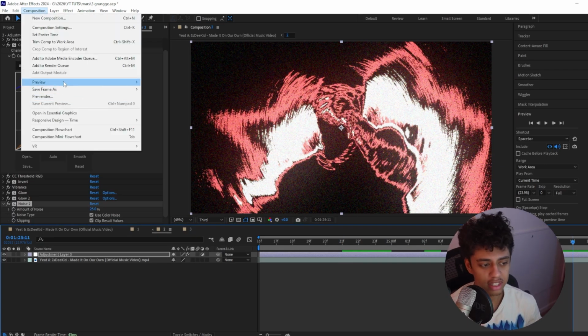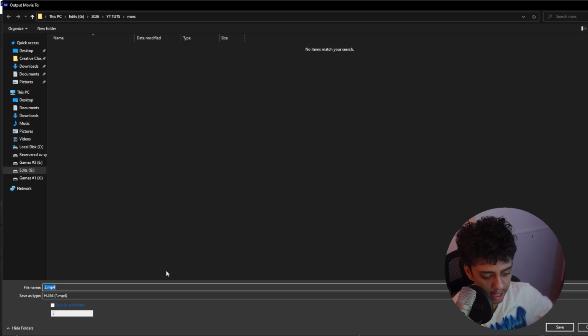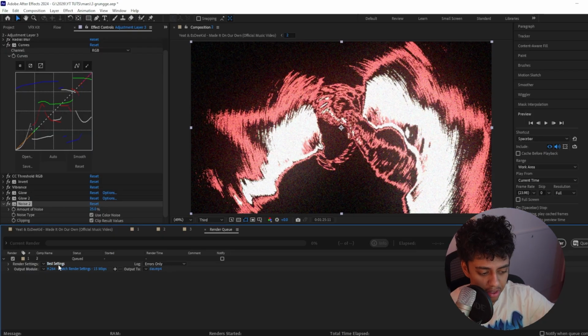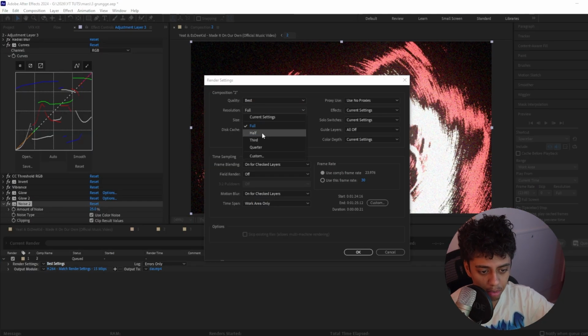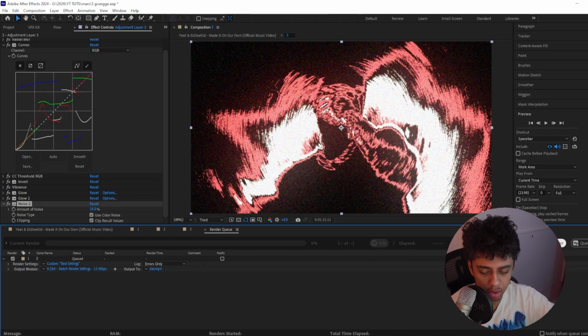And now I'll just export out this scene. So I'll add it to render queue and just name it whatever you want. And then I'll click on this one right here that says best settings. And then I'll open up resolution, change it to third, and then you just export it out.